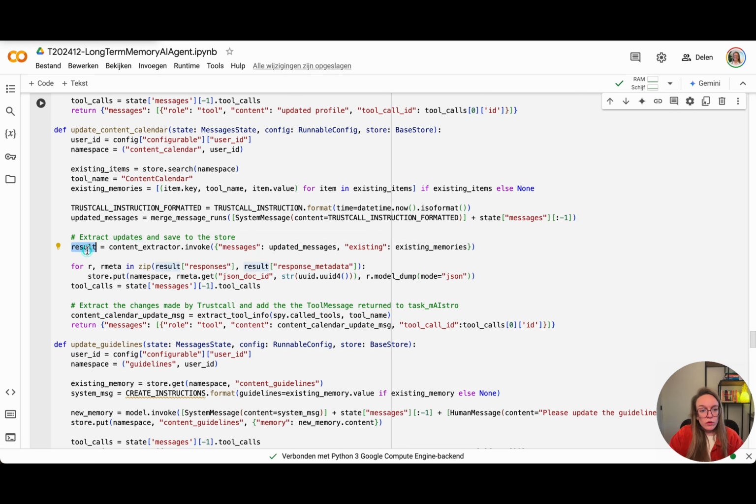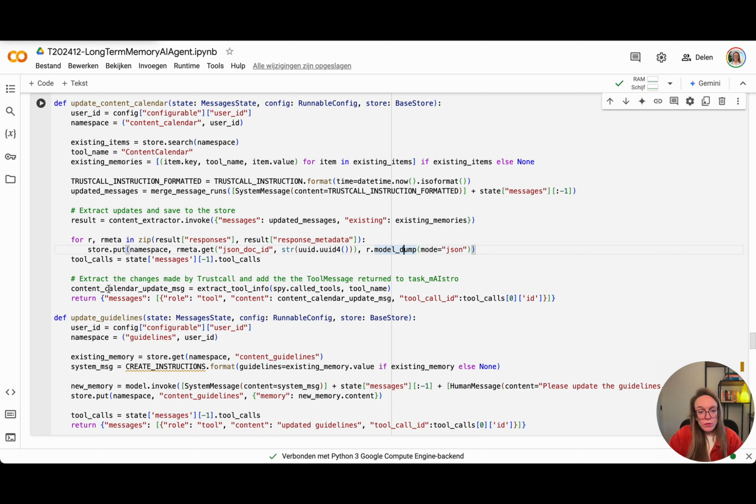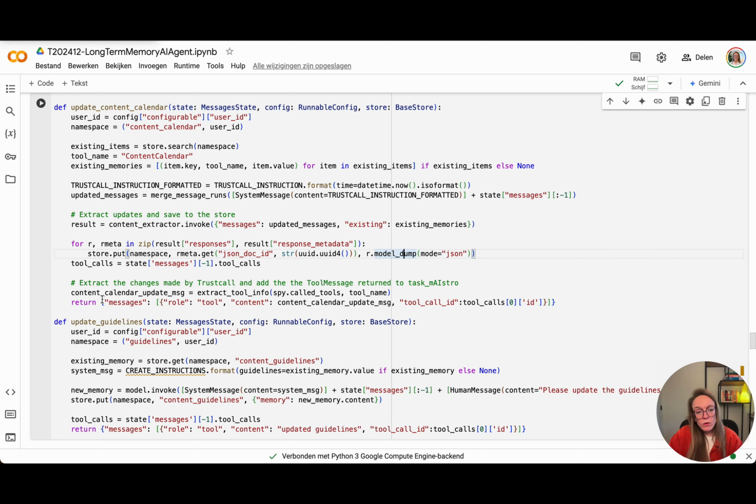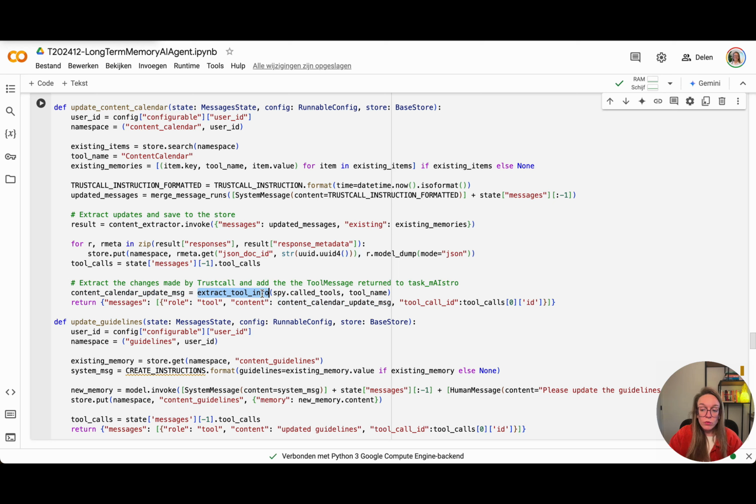Once we have the result, we can loop through it and put everything again in the store with the metadata, so the JSON, doc ID, and the actual result content. What is a bit different here is that we will now return a message with a variable called content calendar updated messages, which we obtain by running our extract tool info function, which we defined before. And if you remember, it has as an input the spy class with the called tools and then our tool name, which is content calendar.